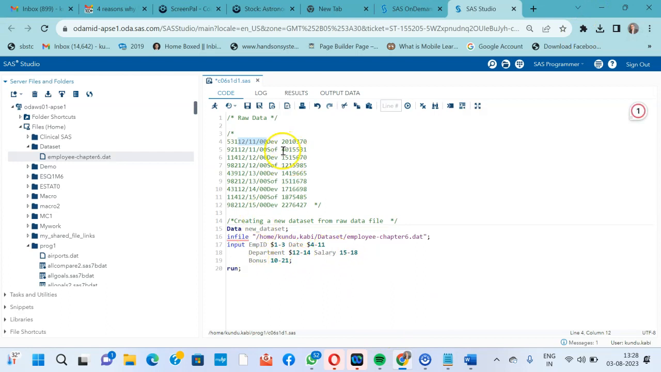Then for department, I assign the variable name department, with values like dev, sov, dev, sov, dev.